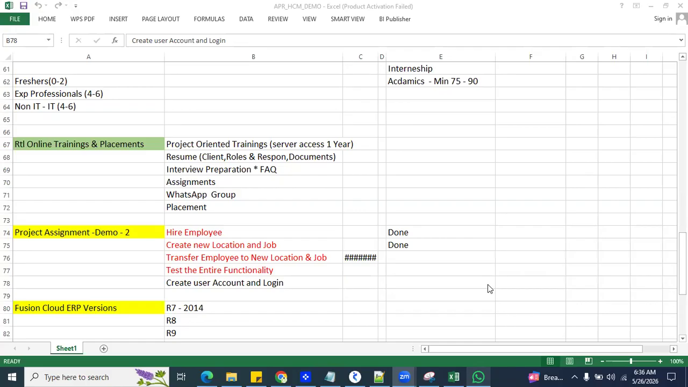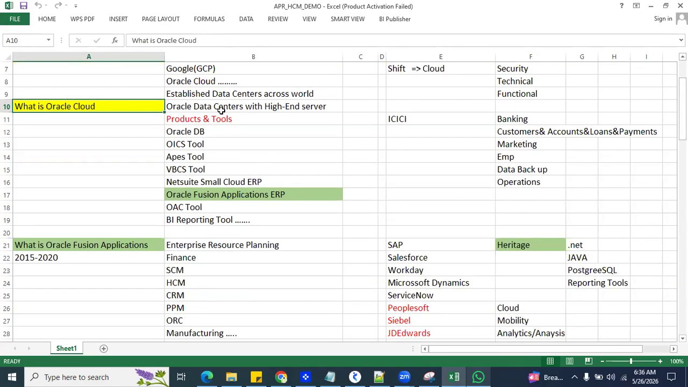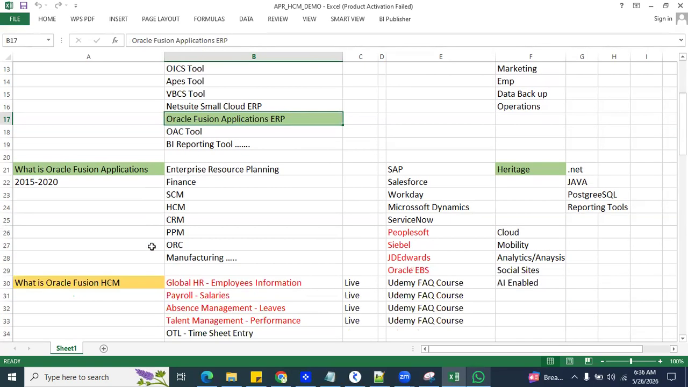Any doubts on the last class, what we discussed about the technology, what is cloud, the different cloud applications which we have, what is Oracle Cloud, and what are the different tools and products available in Oracle Cloud. In that, what we are going to learn: Oracle Fusion Applications, ERP software.